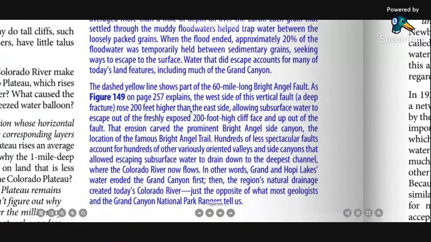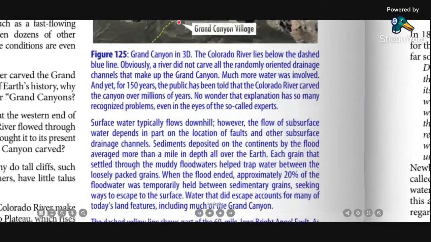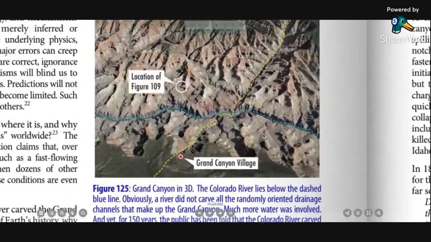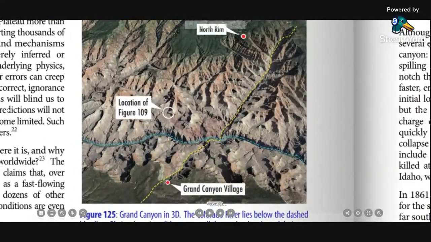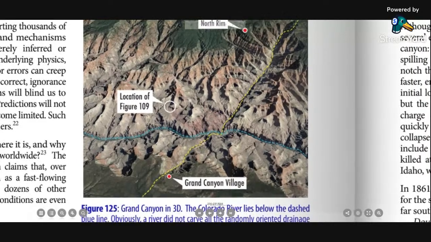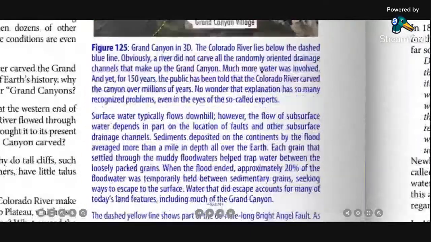So the dashed yellow line shows part of the 60-mile-long Bright Angel Fault. Page 257, the yellow line, 60-mile fault. Grand Canyon Village. Okay, been there. Right on that fault.